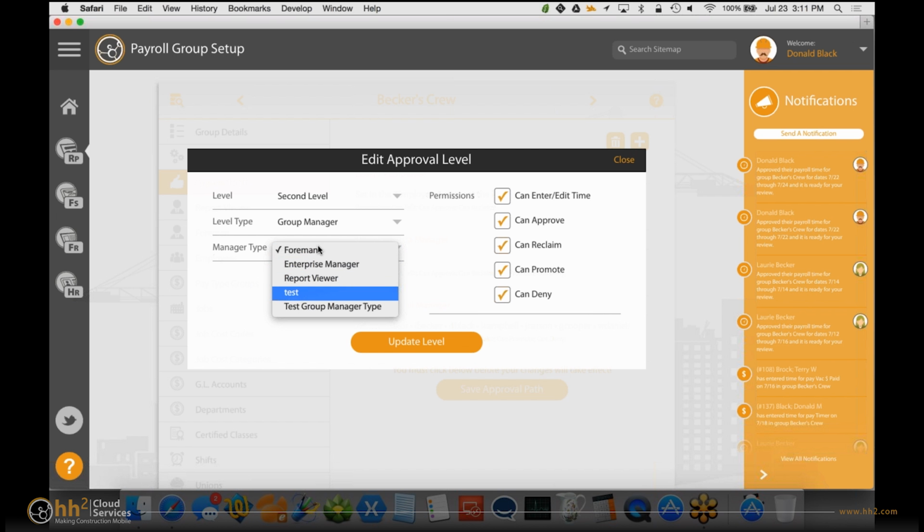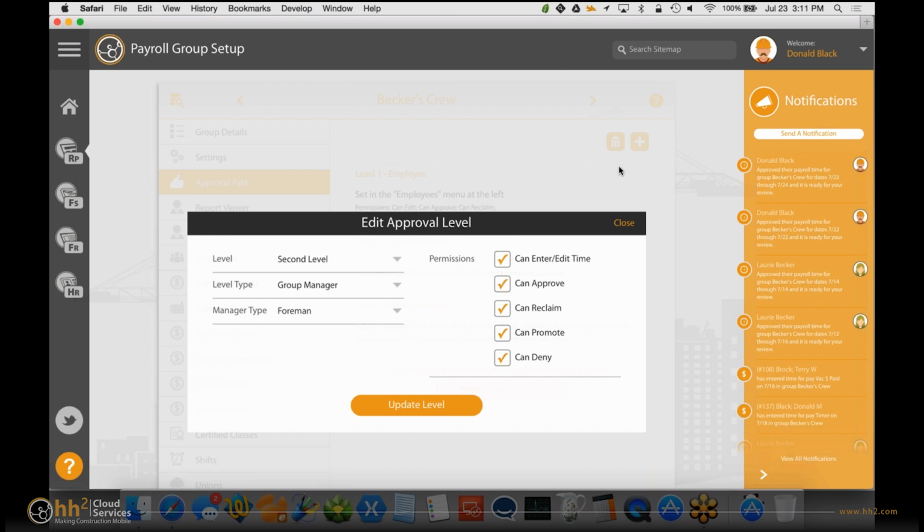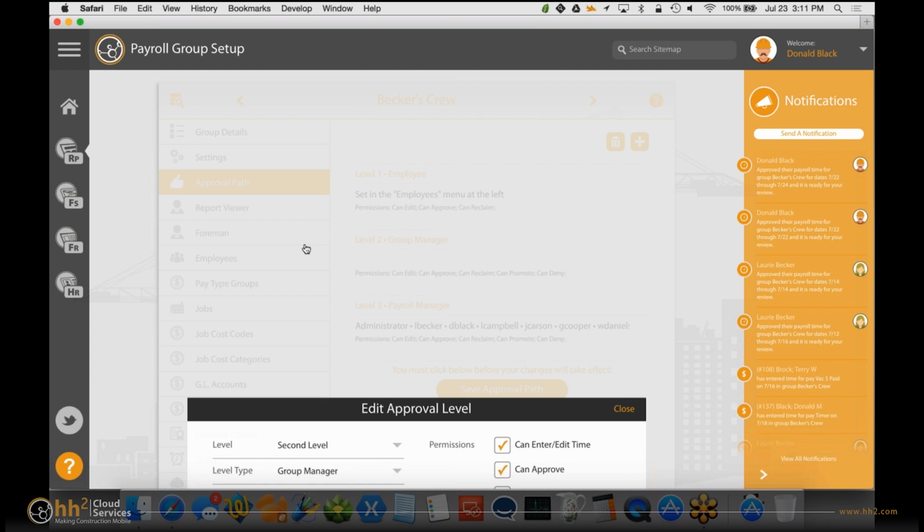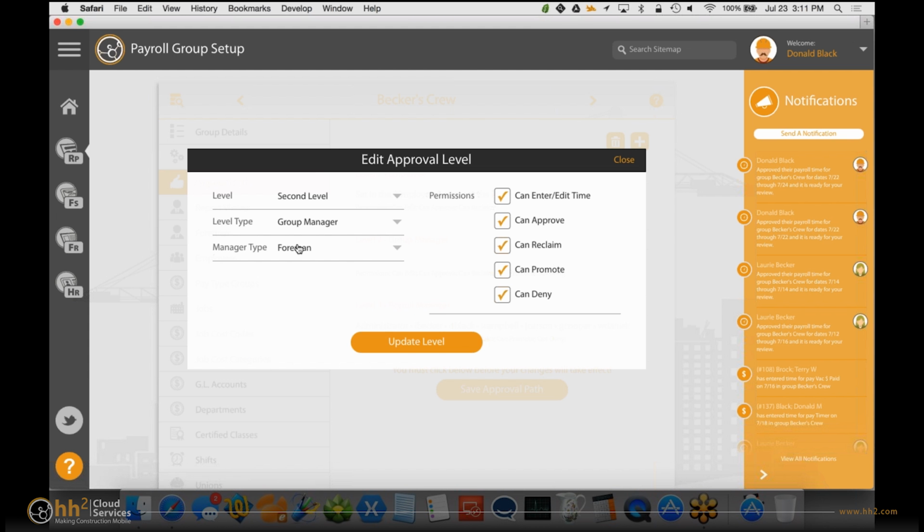So that's kind of a brief overview of the approval path, but like I said, this really is configurable to your heart's content. There's an infinite number of ways to configure the approval path based on how your company wants to do it. Generally, we know from lots of experience that smaller is better. The fewer number of approval paths you have here, the easier it's going to be for your company to get their job done and get payroll processed every week.